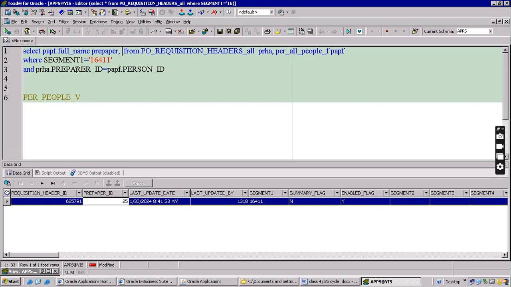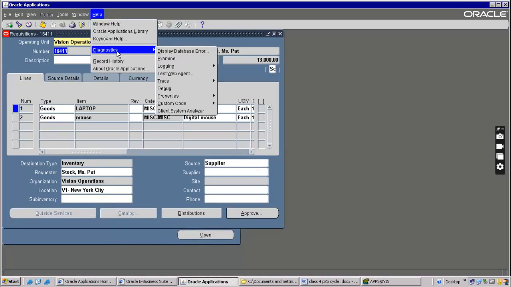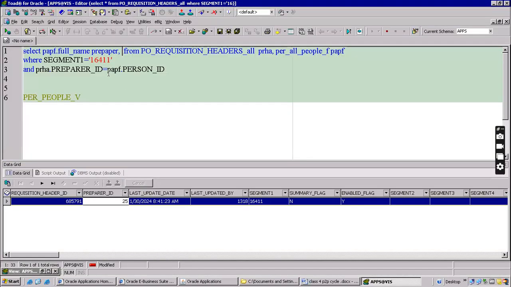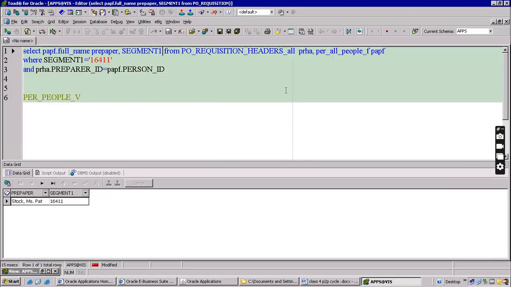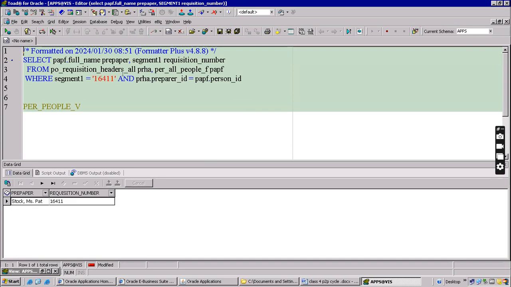And the request number, where is it stored? This number, which column? To identify a column name, we can go with examine, segment 1. Segment 1. Is it correct? It's correct only. Okay. So are you okay with how to make a join? Two tables here: one is the PO table, the other one is the HRMS table. HRMS we are not dealing with anyway, but still we should know how it is integrated.